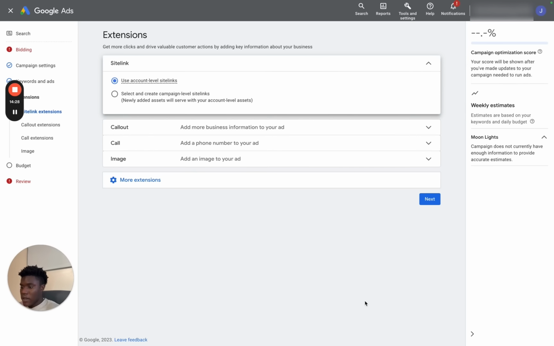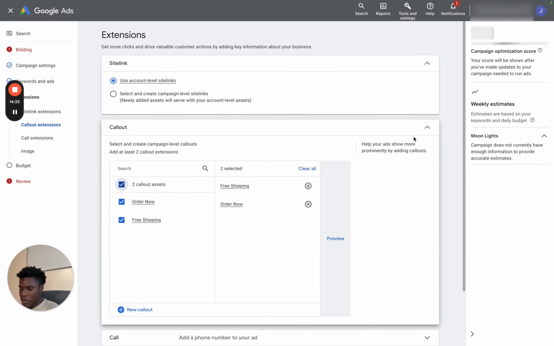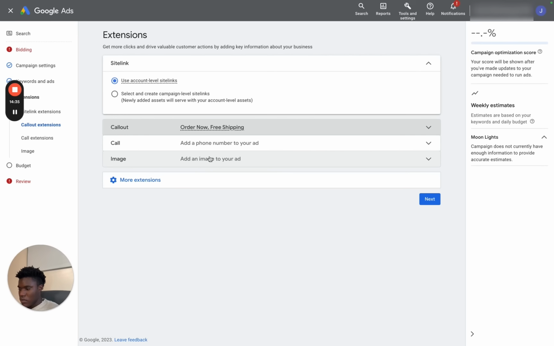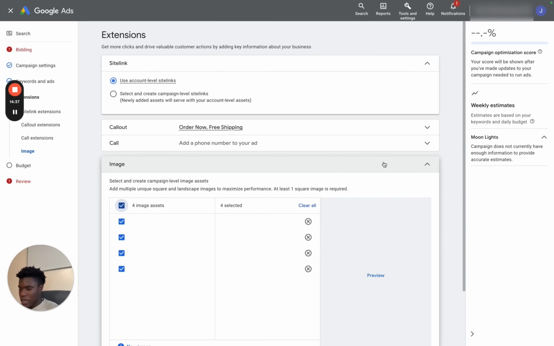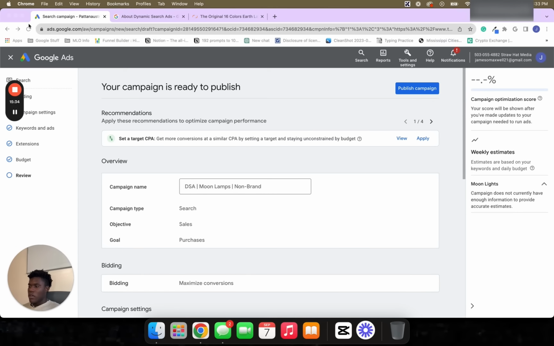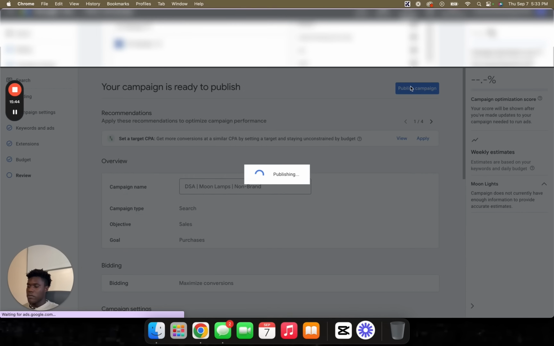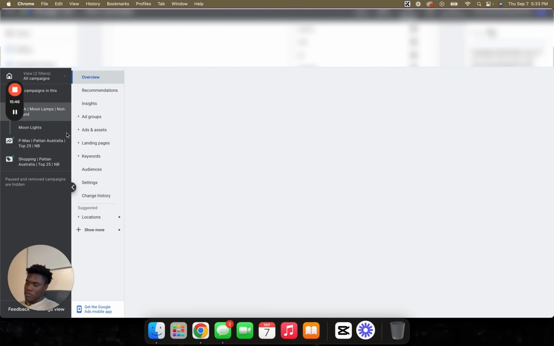We'll still use the same account level site links. We'll do callouts. Perfect. I'm going to skip the phone number. We're going to add some images. Okay, it would not let me do that in full screen for whatever reason, but now we're ready to publish. All of these are the same. Budget extensions, I'm not going to play. I'm just going to publish it and get it out there. Boom.